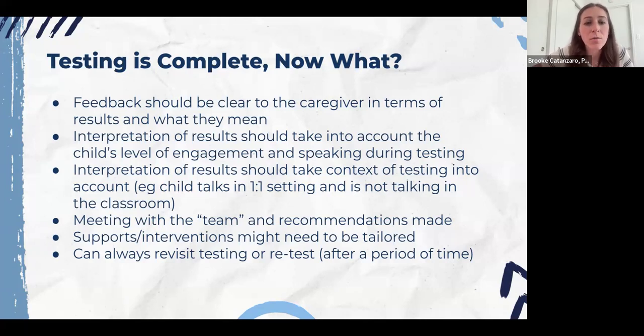The interpretation of the results should always take into account how much the child is speaking, their level of engagement, the volume at which they're speaking, and the ability to understand the child when they're speaking. It should take into account all of these different things. The interpretation of the results should also take into account the context of testing.